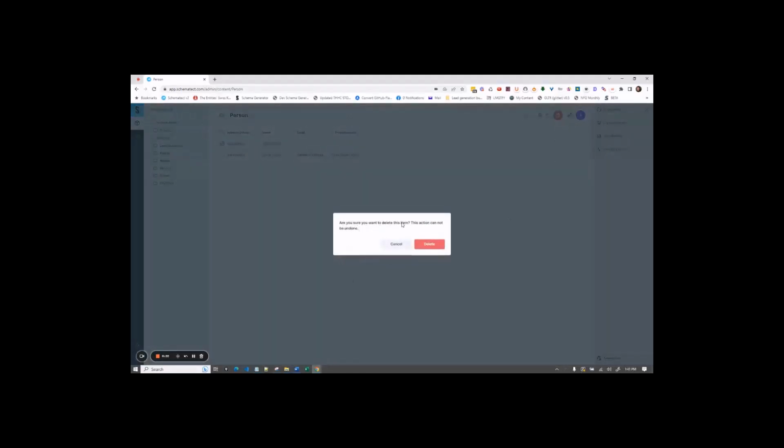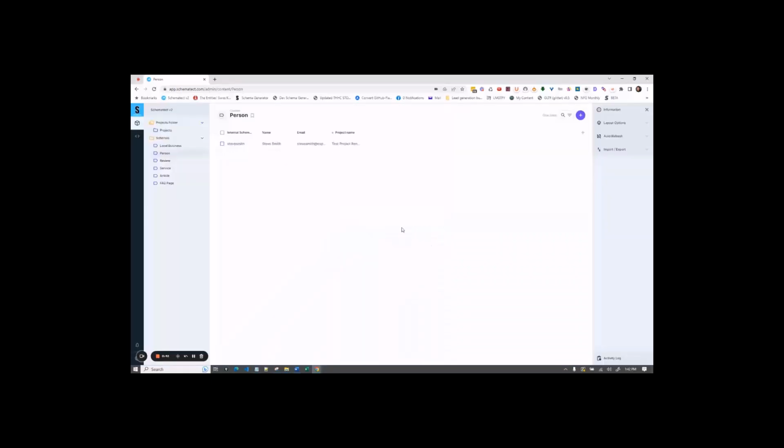It's going to ask you, are you sure you want to delete this, because it cannot be undone. So you want to be very careful when you permanently delete these that they're not being used in other schemas within your projects, because then it will remove them from the selections and they will not be pulled in when you generate your schema. Hit delete, and then that schema type has been deleted from the database.